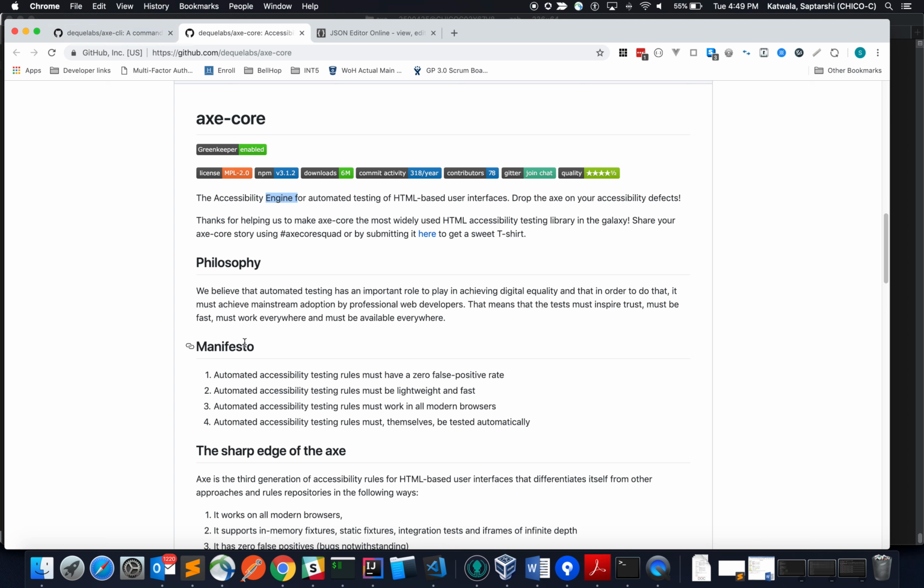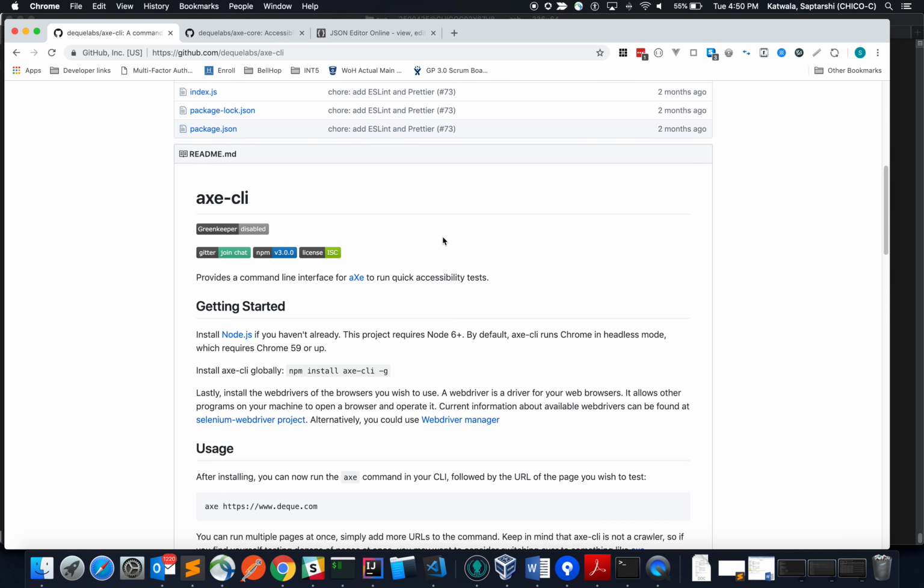Now, before we go there, we need to understand the philosophy of AXE-Core, which is mentioned here. It says that we should be able to achieve digital equality through automated testing, and that it should be easy enough that professional mainstream web developers can adopt this very easily. And AXE-Core lives up to this promise, and AXE-CLI is a wrapper over this and will make our work with AXE-Core even easier. So let's install it here.